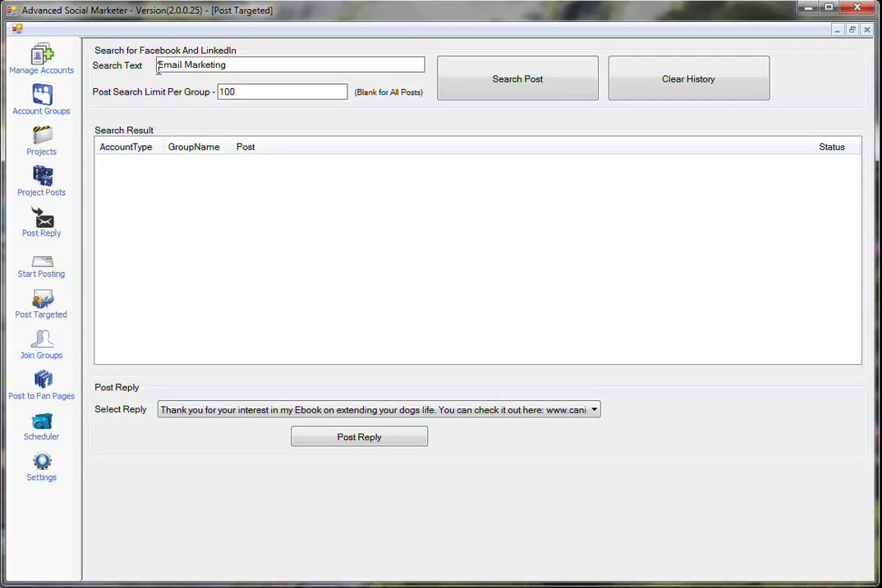When I do this, I use the term email marketing, okay? Because I want to reach other people that are talking about, posting about, or involved with email marketing. That is one of my main subjects, and that's my target market, people that are interested in that. So I put in email marketing, and I'm putting a post search limit per group of about 100. That means it's going to go back and search the last 100 posts. You can do more if you like, but I find that works.